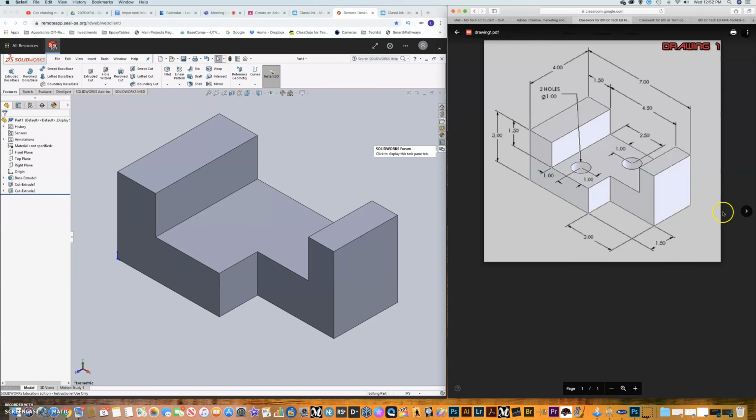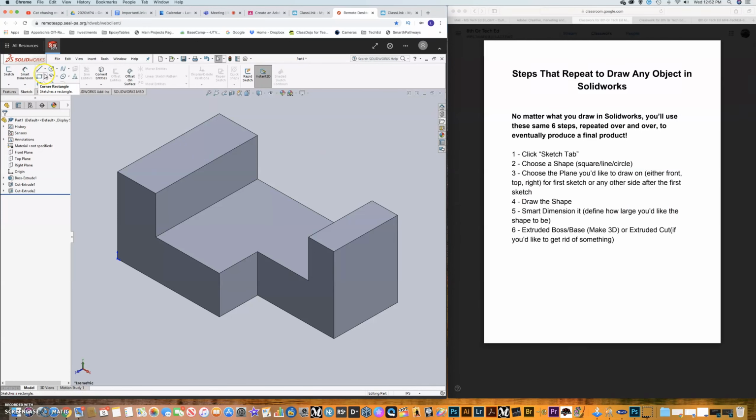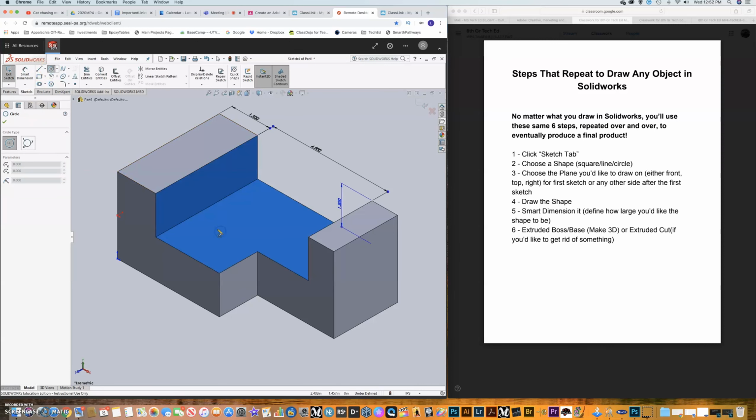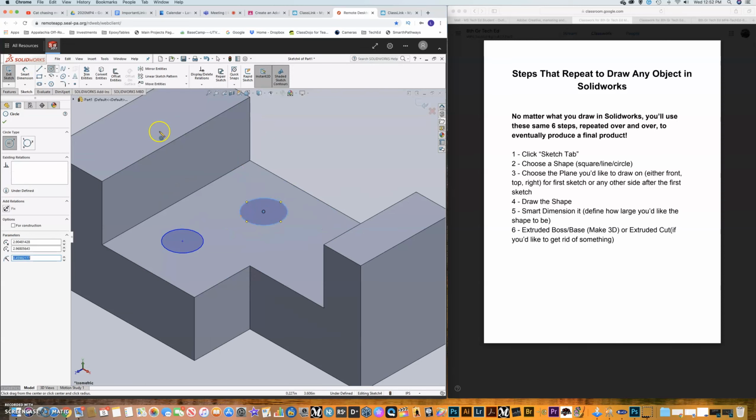Check this out. We're going to go back to here. I'm going to click the Sketch tab. I'm going to choose a circle, and the plane I'm going to draw on is this one. I can draw both my circles at the same time, so I'm just going to put 2 circles on here.